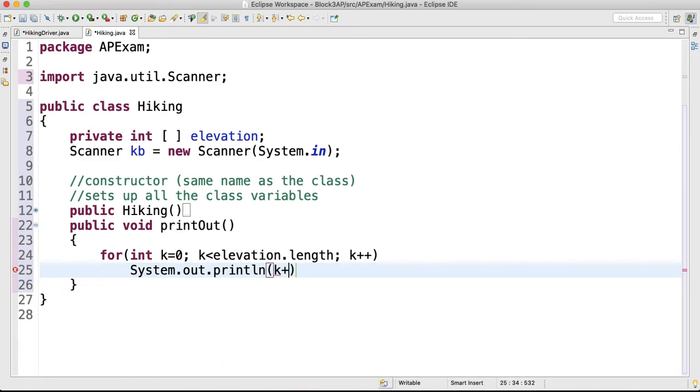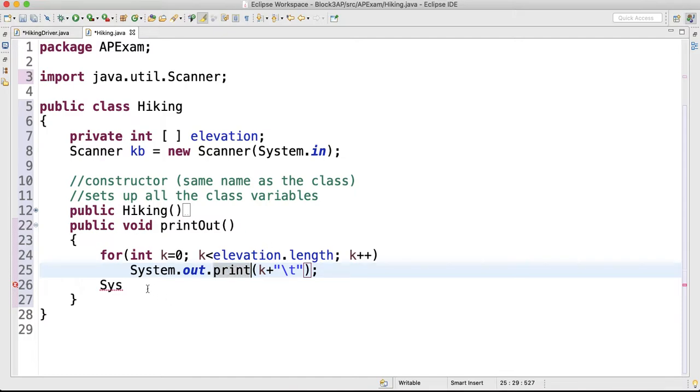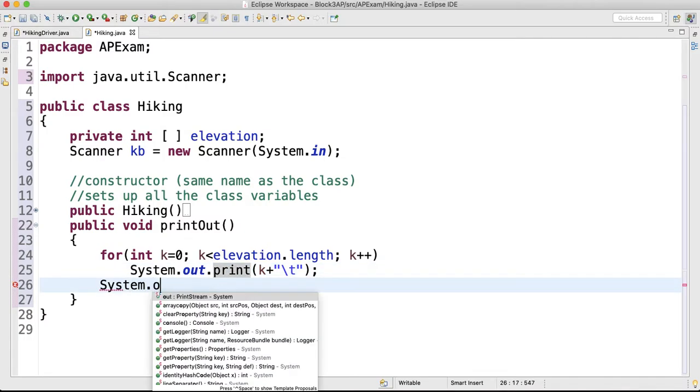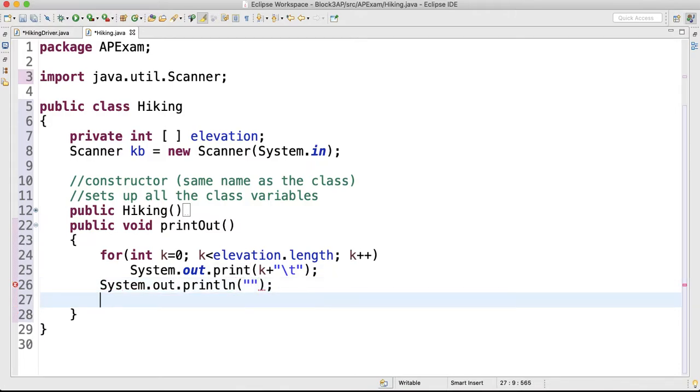What this will then allow us to do is print checkpoint 0, all the way up to the last checkpoint, and tab over. Actually I don't want it to print ln, I just want print. I want them right next to each other. Then system.out.println to go down to the next line after the last one. Then I want to create another for loop.